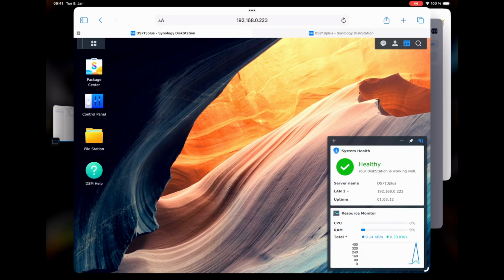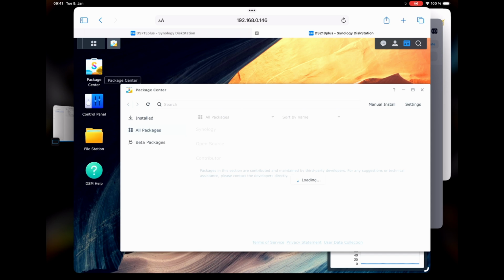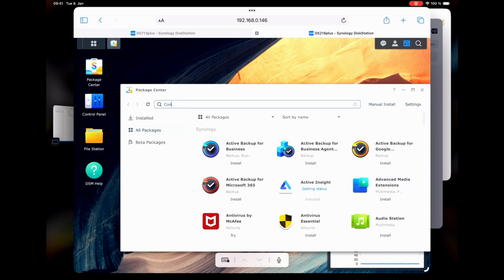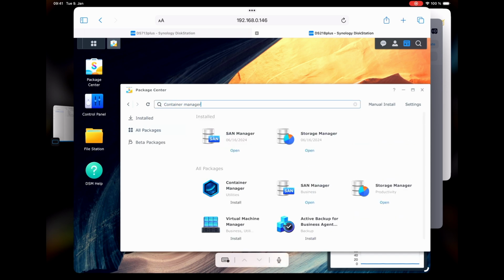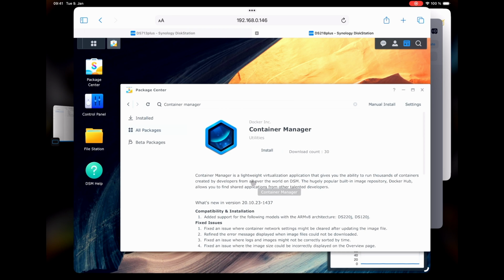First of all, if you have a Synology NAS, let's make sure that it supports running Docker containers. In order to do so, let's switch to our DSM, open the Package Center, and search for the Container Manager. If you have it here, then your NAS supports running Docker containers.